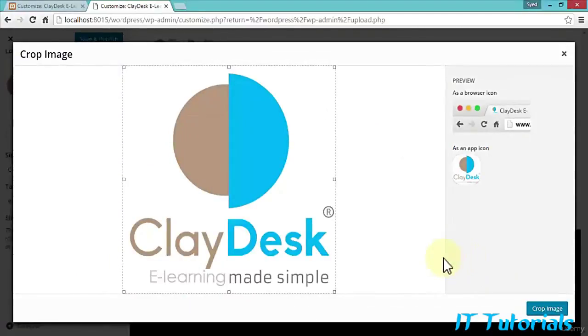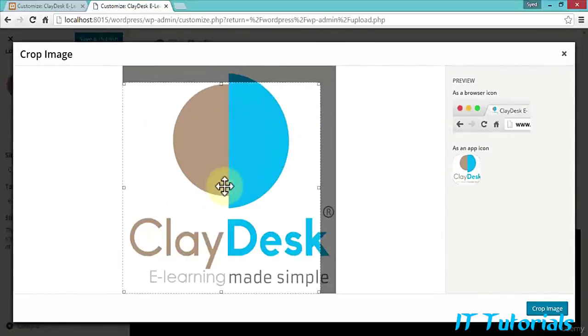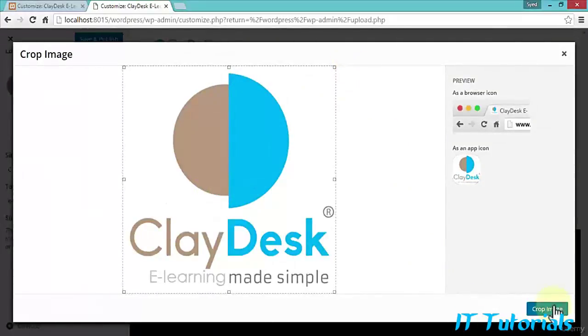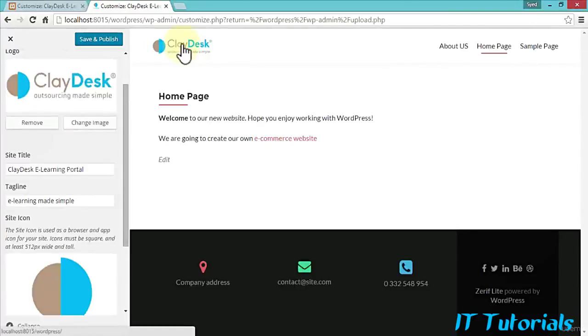Click select, and WordPress says, all right, this is the image size. I can always drag, make it smaller, and I can always make it centered depending upon my own requirement. And once I'm done, click crop image, and WordPress is going to crop it and insert it. So notice on the top left tab now on our website, it displays a small favicon, and then of course our main image is also being inserted. Great. Once I'm done, simply click save and publish once you're satisfied with all the changes.